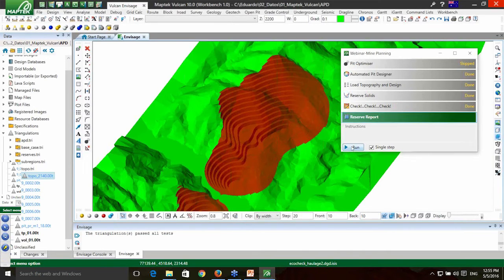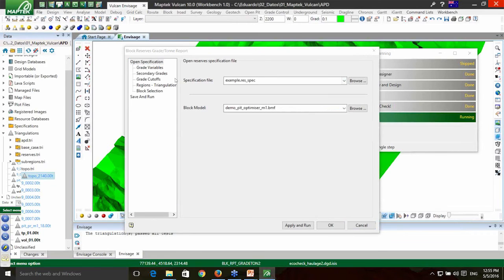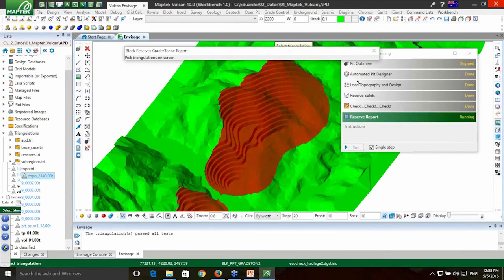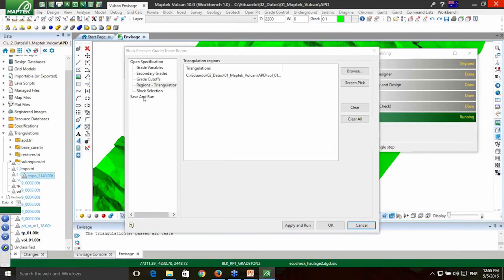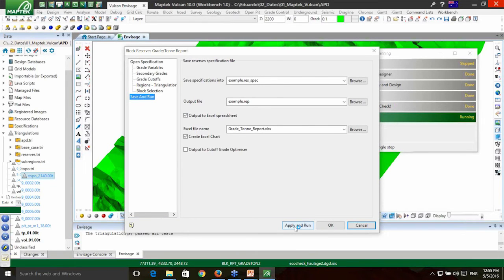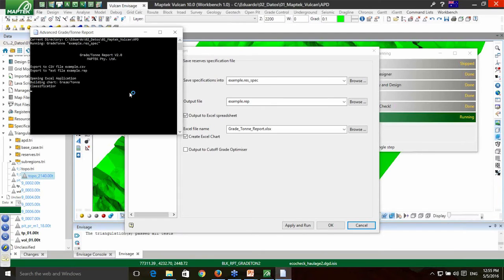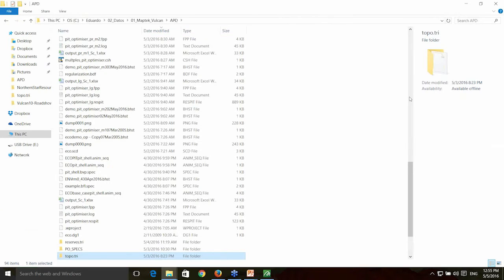One of the nice reports is advanced grade tonnage curve. So let's say that we want to generate the cutoff grade curve for this one in a simple way. All the information will be exported to Excel, and the option is creating the graph for you. So now it's working, it's finished, and let's go here just to take a look at the results.